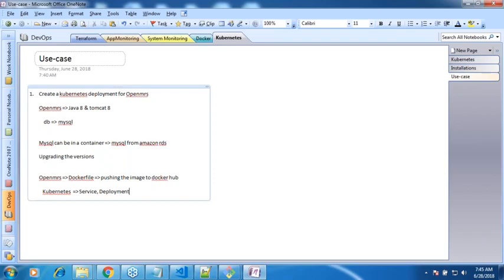Even MySQL, I can use a container, but a MySQL container is very good for dev purposes. In production, people tend to use the actual database. So that's why I'm going with a model where my middleware, or my OpenMRS application server, is on Kubernetes and my database is somewhere else. So this is my way of looking at this.